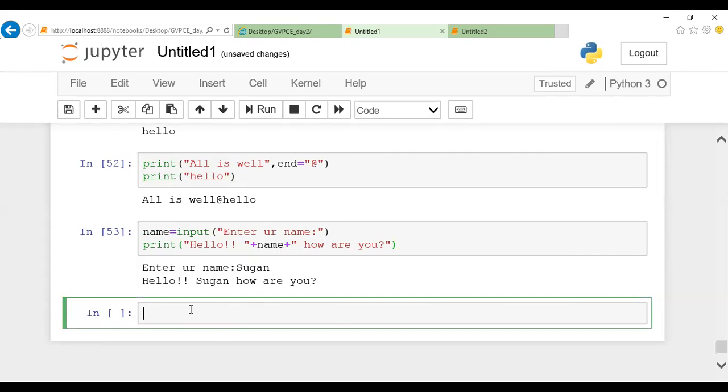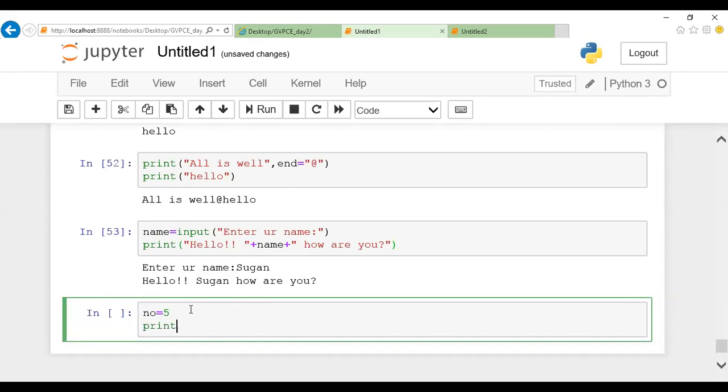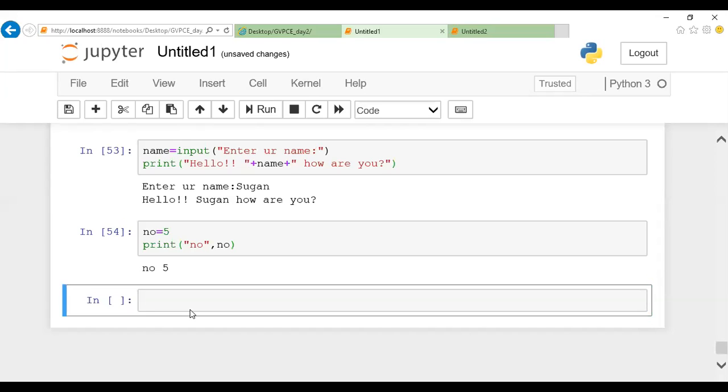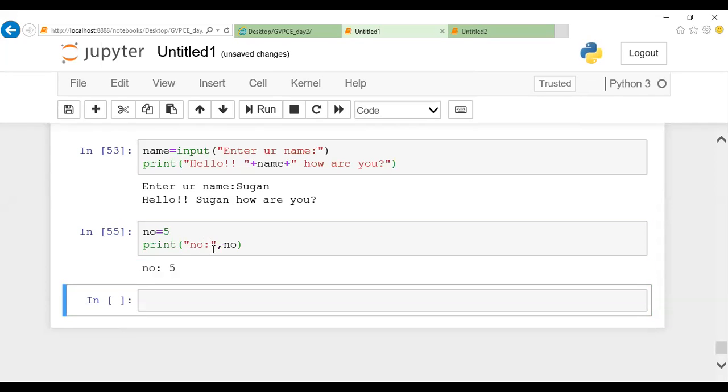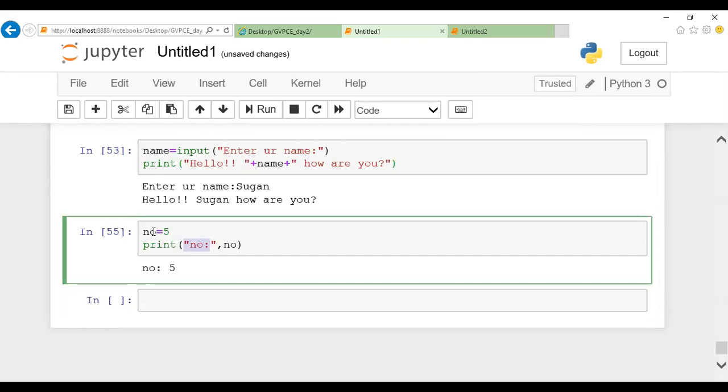Or if I want to print a value, I know that the number value is 5. If I want to print "number is", I can mention it here, followed by a comma, and I can call the variable name. So the value is going to be printed. Whatever message I'm giving, followed by the comma separator and the variable name, whatever is given in double quotes will be printed in your output screen, followed by the variable name's value, which will be fetched from it. So like this, you can print the message in your output screen.